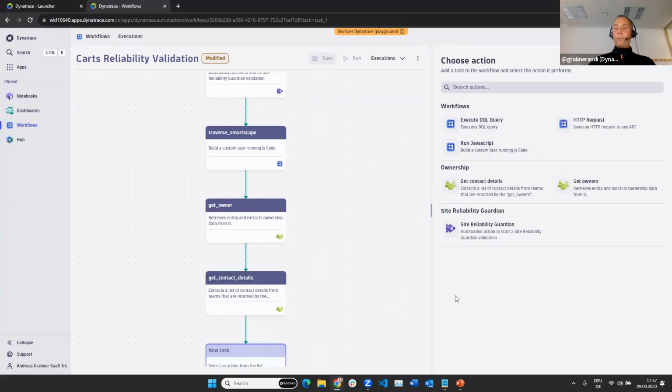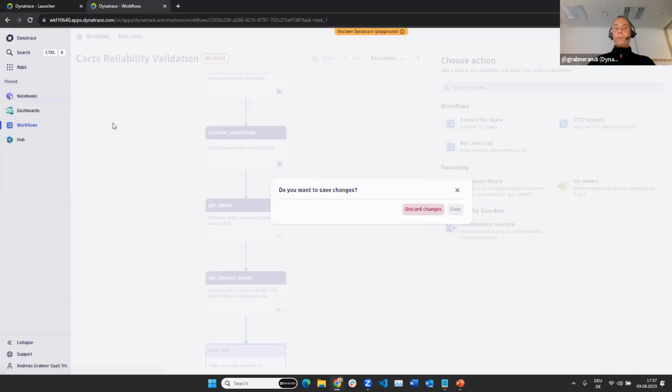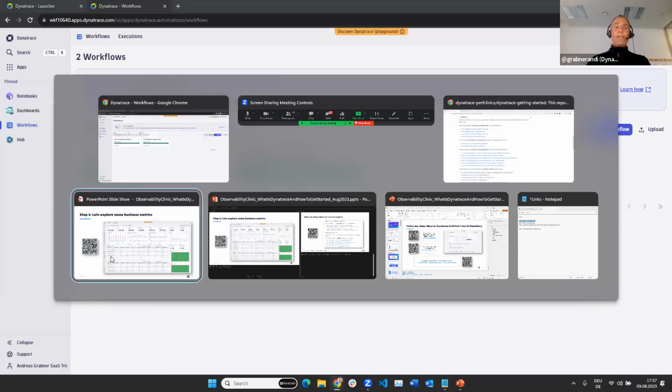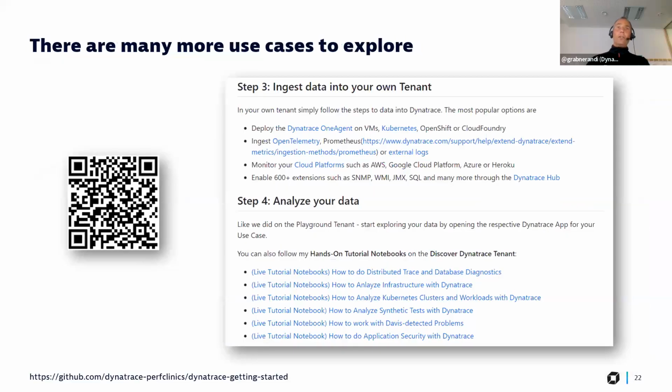So this is all possible in workflows. And I am discarding the changes here because I think I'm not allowed to do this anyway. What I would like to highlight: play around with this. There's a lot of great details in here. There are many more use cases available in that Git repository.